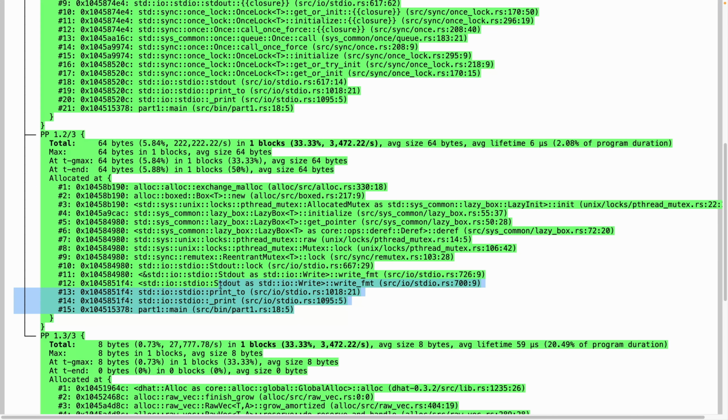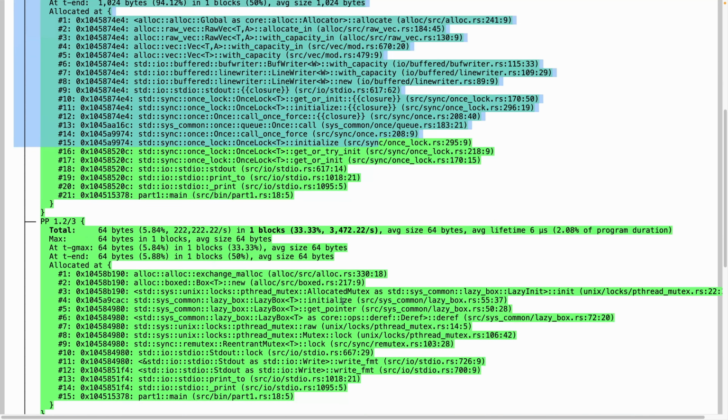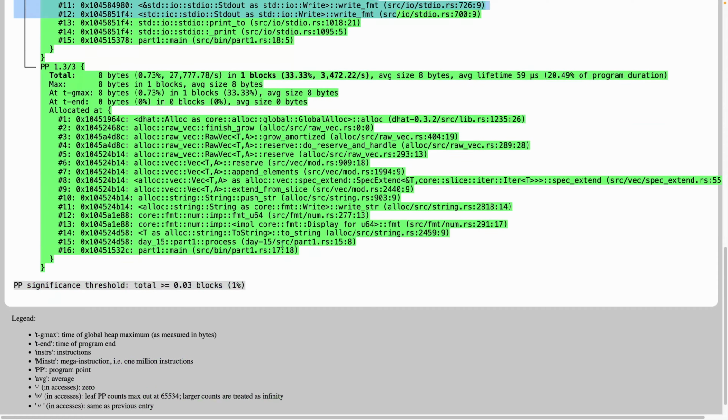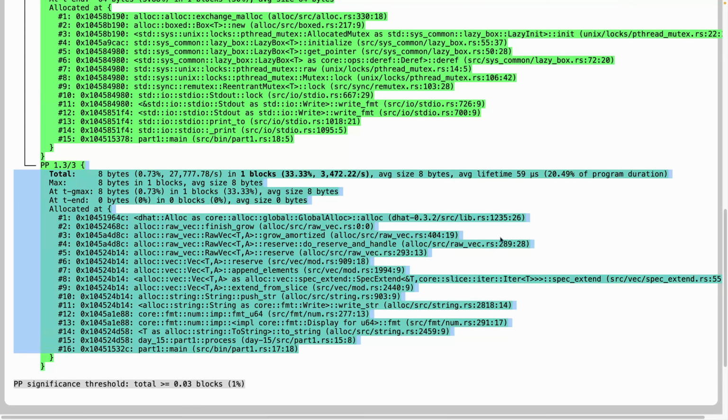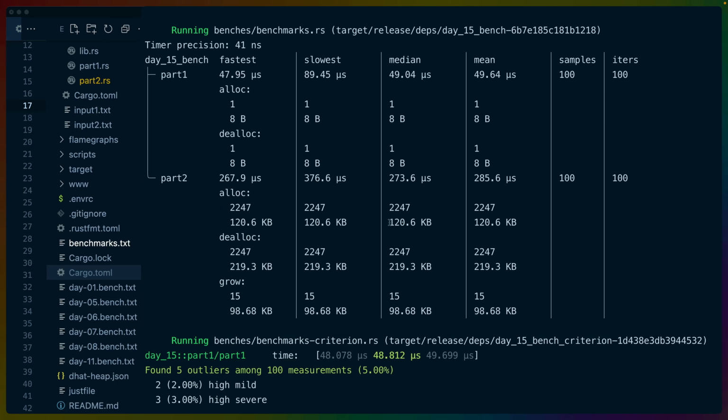And this is stdout write format, 64 bytes there. And this is the allocator itself, 1 kilobyte. This is actually probably printing to standard out and acquiring the lock. So not worried about this, not worried about this. I think this is really our application. And if we run that on part 2, we get 320 kilobytes with a max of 126. See how that compares. About 120.